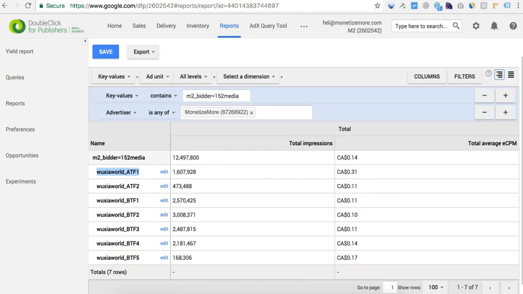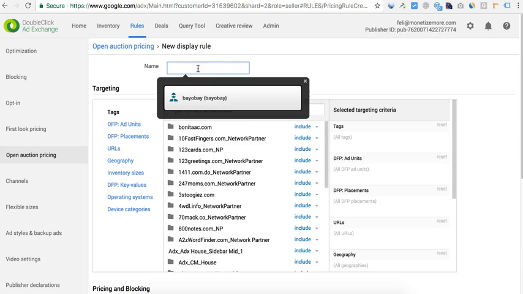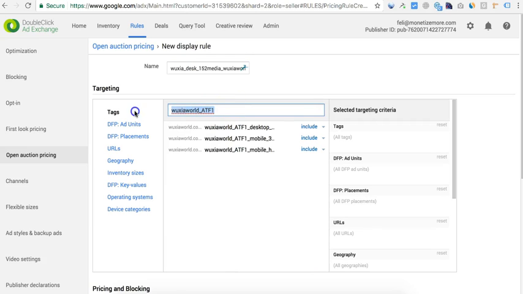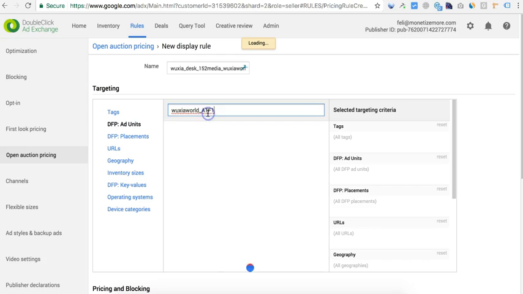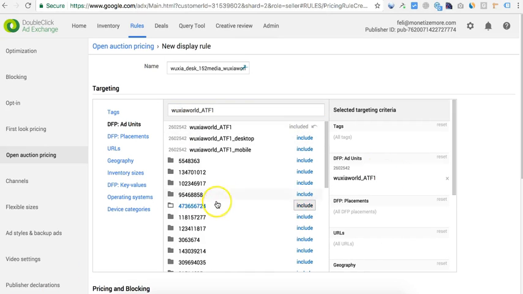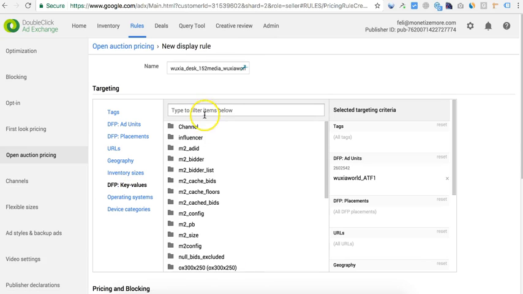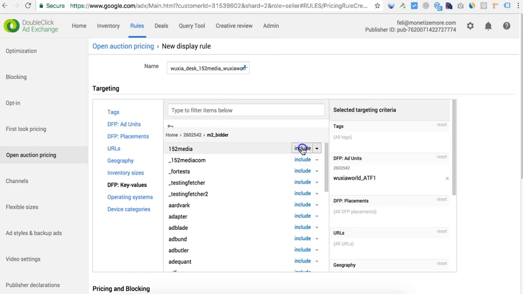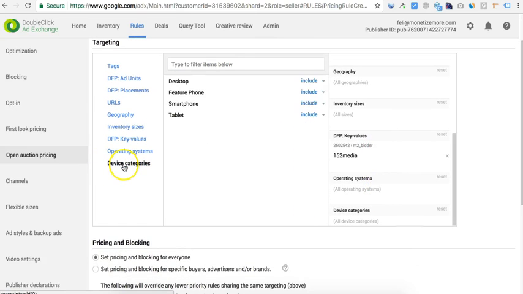So let's try to do 152 media first for ATF1. So we can say Wuxia desktop, and this one is 152 media underscore. Oh, sorry. I'm going to target the DFP ad unit. And include that. Then don't forget the key value, very important. Select M2 underscore bidder and 152 media. And of course the device category, this one's for desktop and tablet.